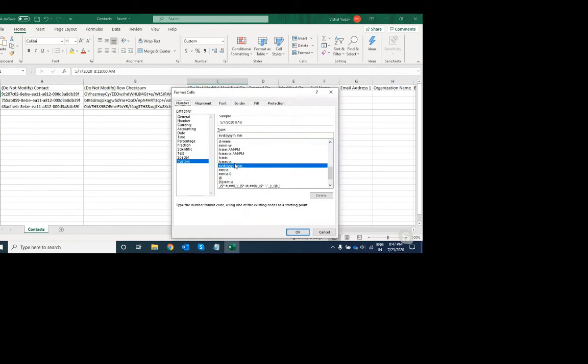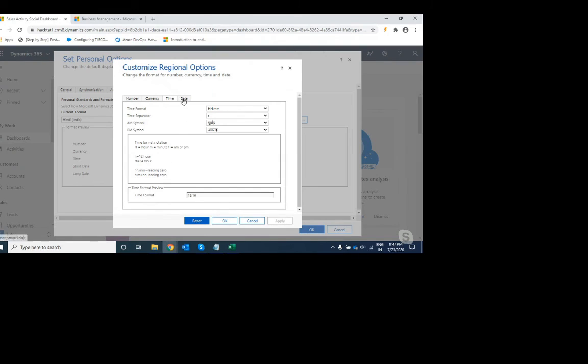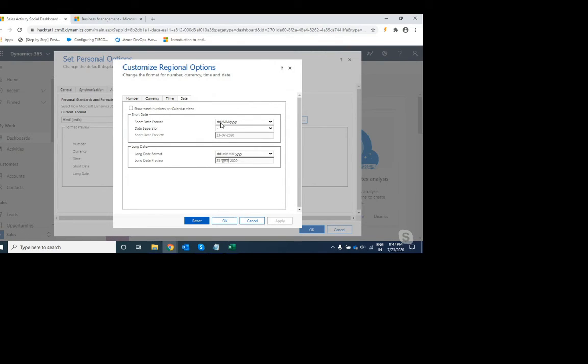Here we can see the format of this cell is M/D/YYYY space H colon MM. And if we check my instance format, it is dd slash mm slash yy. So this is different, and that's the reason we are getting the date time format error while importing the data. To resolve this issue, we need to make the date time format the same as our instance format.